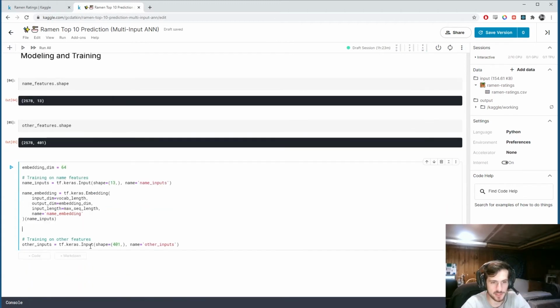Okay. When we're done, we're going to flatten it. So what we want is to take this 13 by 64 matrix of name embeddings, and we're going to flatten it so that it just becomes one long vector. So I'll call it name outputs. It's going to be tf.keras.layers.Flatten. Let's give it a name. How about name flatten? Passing in name embedding here. So the sequences come into name inputs, go through into the embedding, get embedded, and then get sent to name outputs, which just flattens it. And then we have this output from the name model.